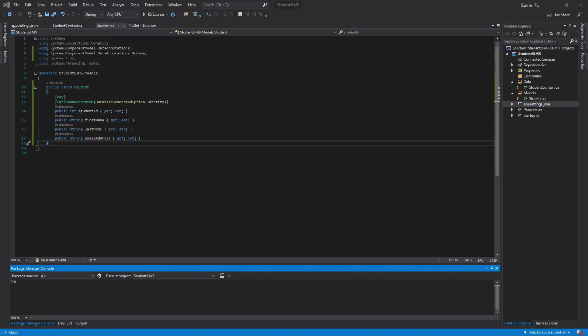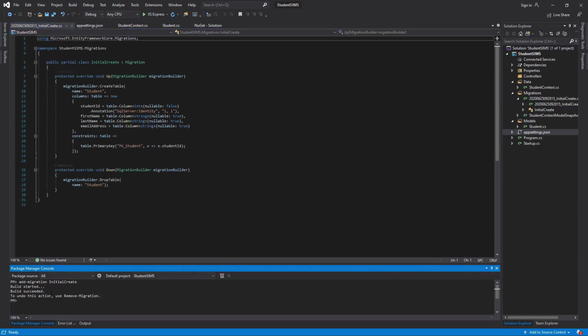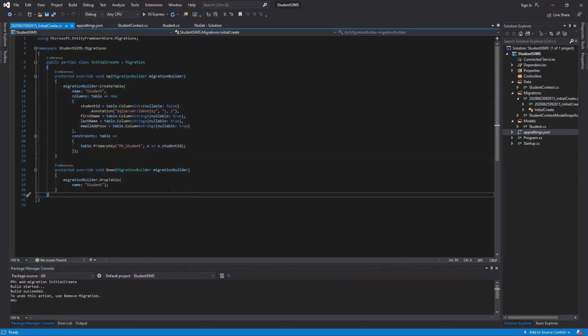Once you've added your connection string, in the Package Manager console, type in add-migration initial create. This will create our migration code. This code is auto-generated and tells the database what it needs to update. We haven't updated the remote database yet.